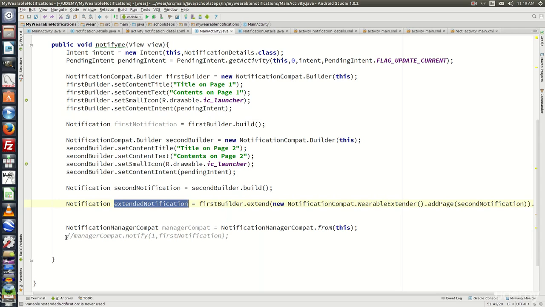So in the last line uncomment it, and rather than passing first notification here, let's pass the extended notification. Save it.